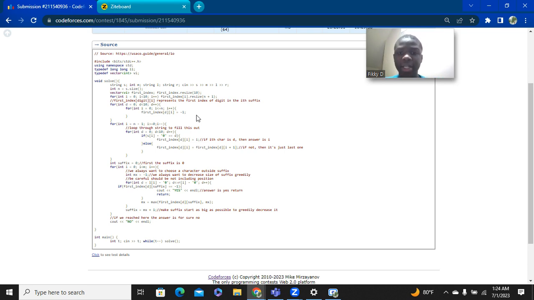I think that basically what I'll let is first index digit I represents the first index of digit in the ith suffix. So in other words, we isolate the ith suffix, and then for some digit, I want to know the first occurrence in that suffix, the index. So what we do, base case, fill out everything to -1, and then this is very, very easy DP. It technically is, but it's very, very easy.